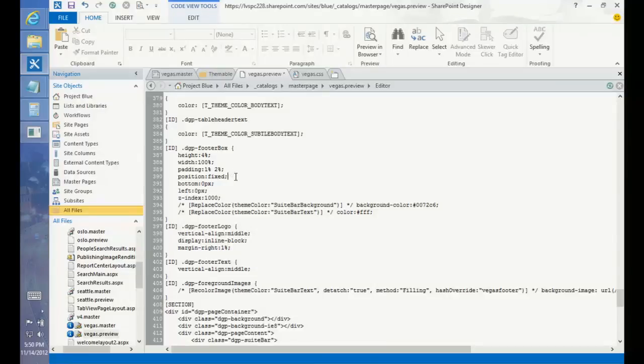Next thing we need to do is change our position. So I used fixed before because I didn't want my footer to move around on the page when we scrolled. But for these preview files, we don't really have to worry about that. We're never really scrolling these. So I'm going to change it to absolute.